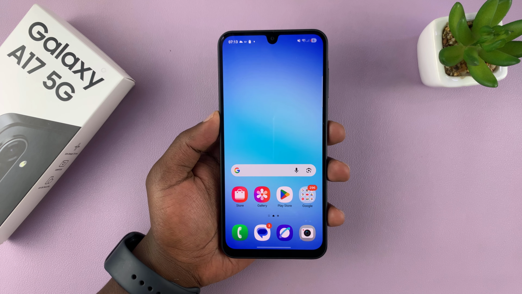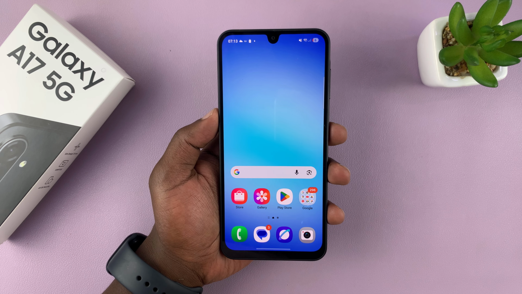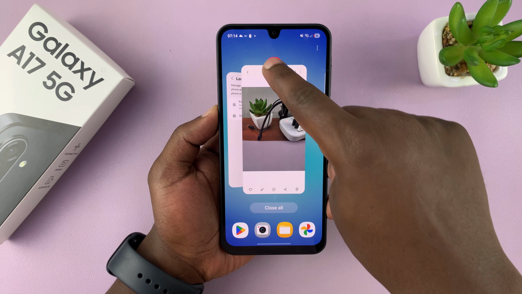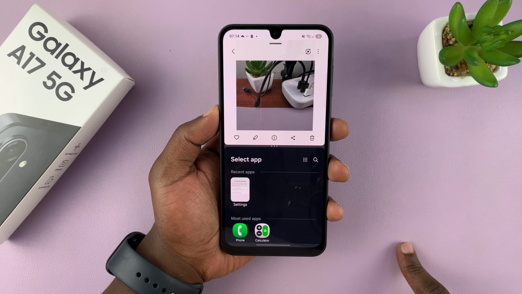So let me show you how to create split screen app pairs on your Samsung Galaxy A17 5G. Now, of course, you can use apps in split screen. So for instance, if you go to this app and then tap here and then select open in split screen view, it's going to open in split screen. And to open the other app in split screen, just do that. Now we have two apps open in split screen mode.